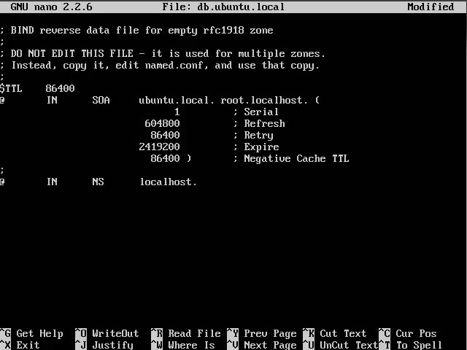In this case, for Bind's configuration, it's root.localhost. And these are some parameters that will tell whoever queries for ubuntu.local when the record will expire. The serial number is pretty much for us humans. If we change a record in here, we can change this to number 2, and that will just let us know that this is the second time the host here has been edited.